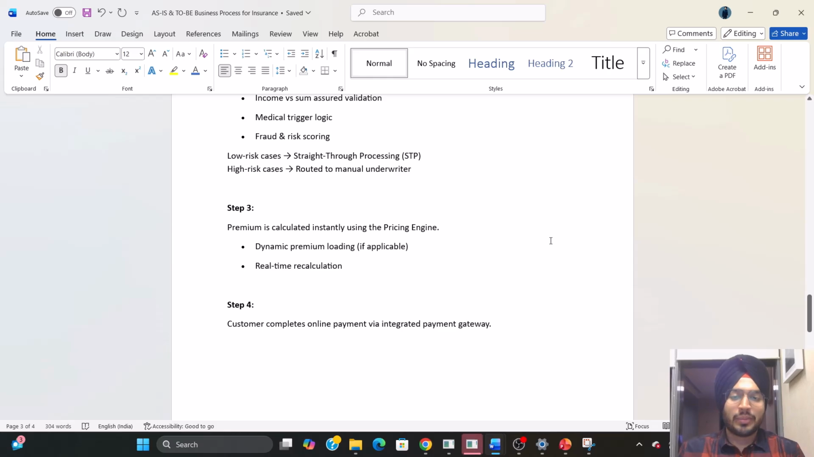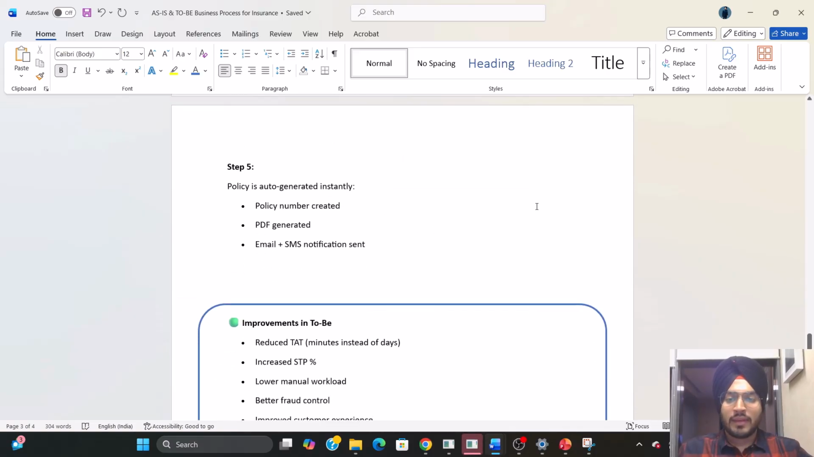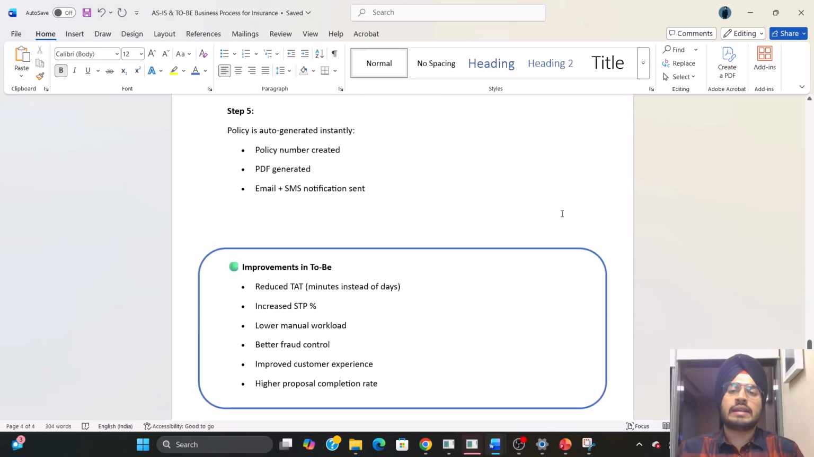Once it is approved by the underwriter, either through our system or manually, then the premium is calculated instantly and the premium is shown to the customer. Further, the customer will complete the online payment via an integrated payment gateway, either through cards or net banking or any other mode. And finally, the policy will be auto generated, wherein a policy number would be created, a PDF would be generated, and email and SMS would be sent to the customer.